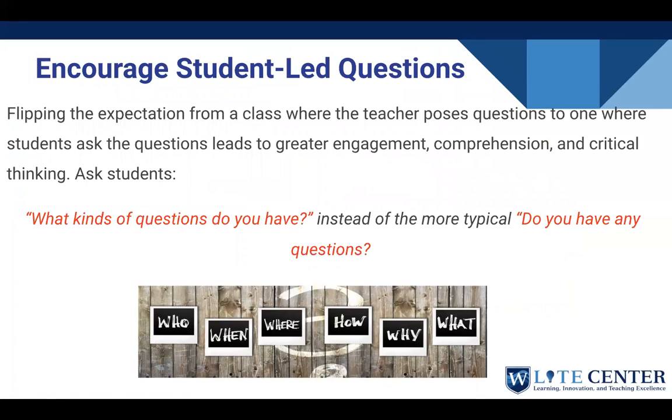You can also encourage student-led questions. And so flipping this expectation of, oh, the professor needs to answer every single question, or to ask every single question, and students answer every single question, we can switch it around and get those students to ask questions to their peers, to their teacher, to everyone in the class.